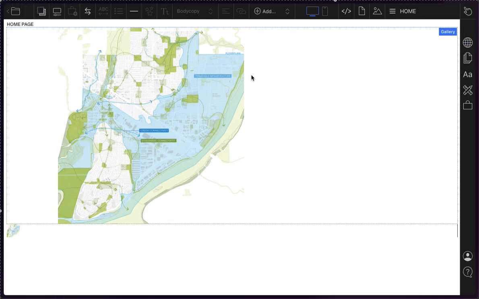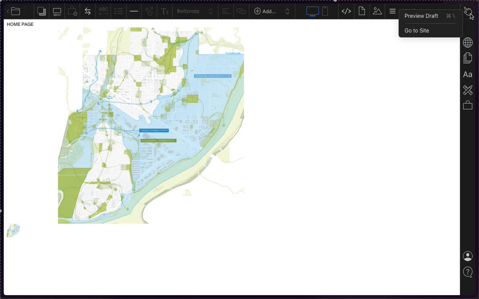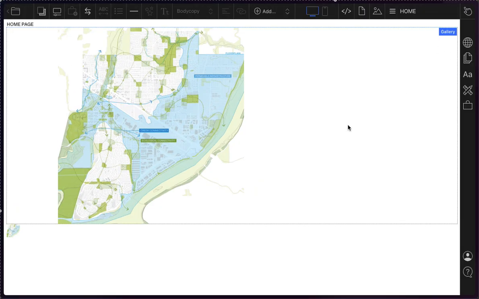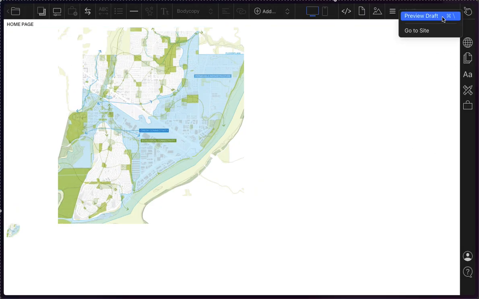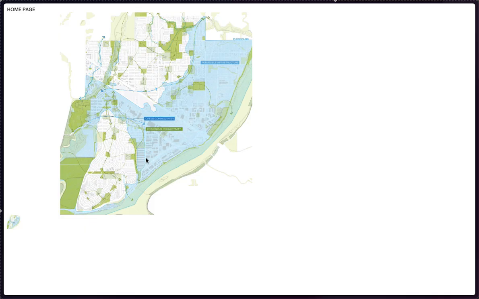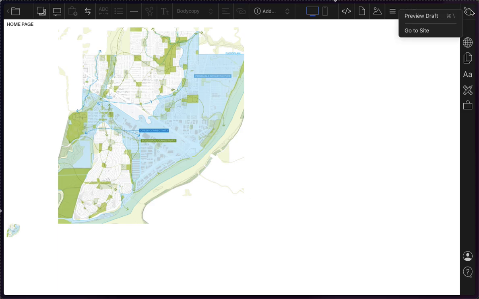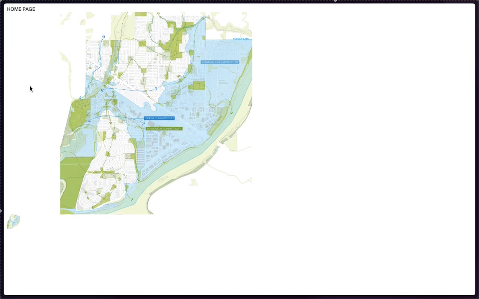You can also preview how your website is looking by clicking on the little finger in the top right-hand corner. There is a button for preview draft that will just kind of get rid of the little Cargo editing tools on the side until you hit escape. So you can hit preview to get a little sneak peek of how it's looking, and then just hit escape if you want to get out of that little preview view. You can also click on the go to site button here, and this will open a new tab for you with your website in it.